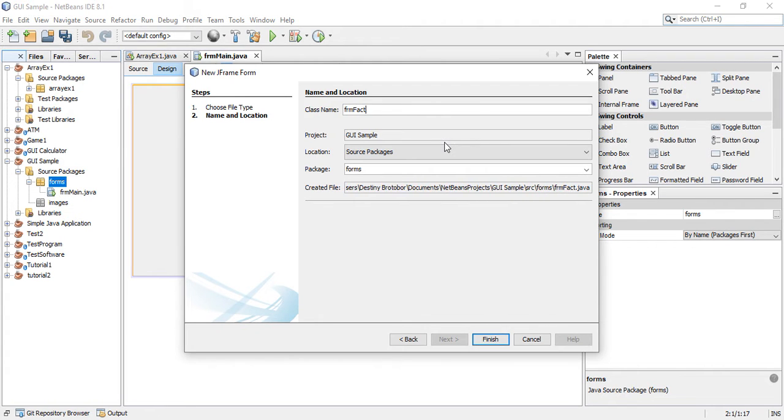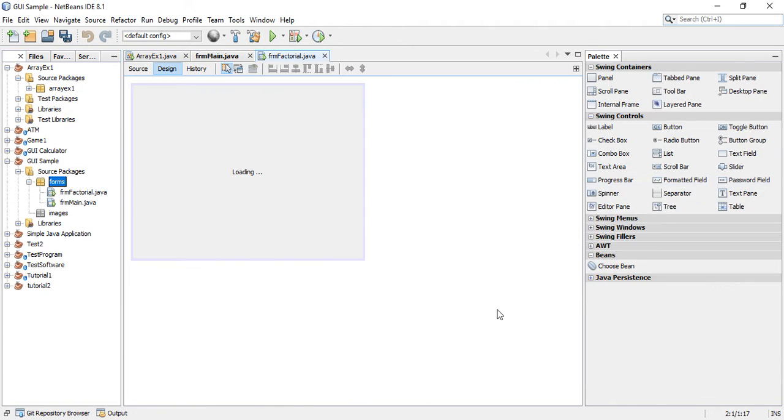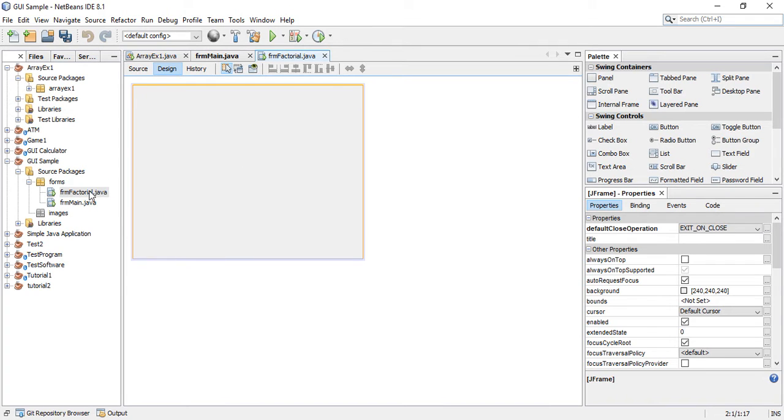Okay, from Factorial. Now what I want to do is, let's say we're creating different forms to solve different problems. We'll use this one to create a factorial problem. So when I click on finish like this, I have another form, from factorial. I have from main, I have from factorial. You understand? So if you watch now, I have the from main.